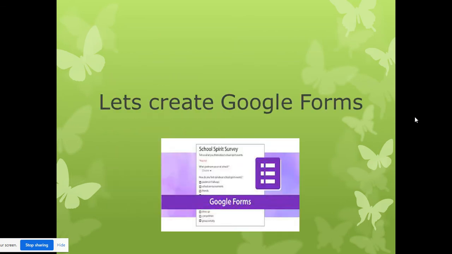So let's create Google Forms today. How to create a Google Form? So let's go and create our Google Form.